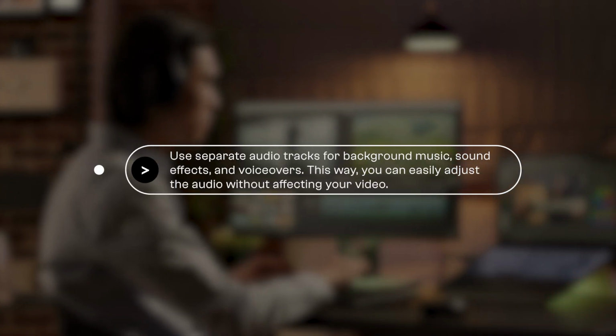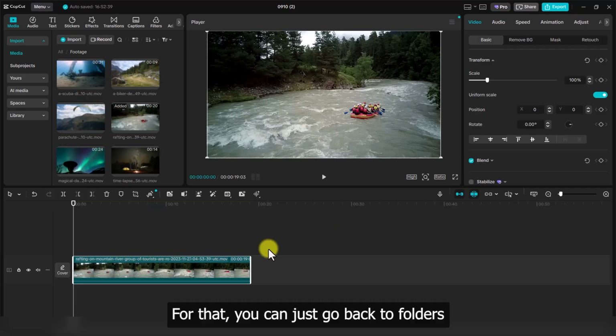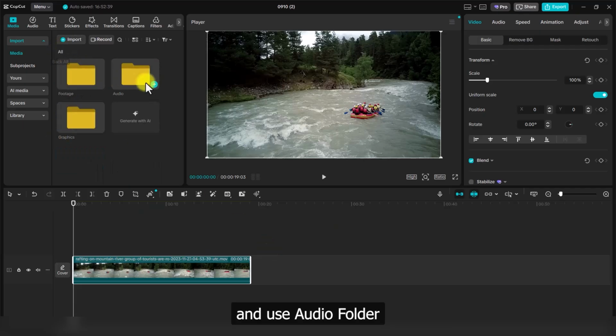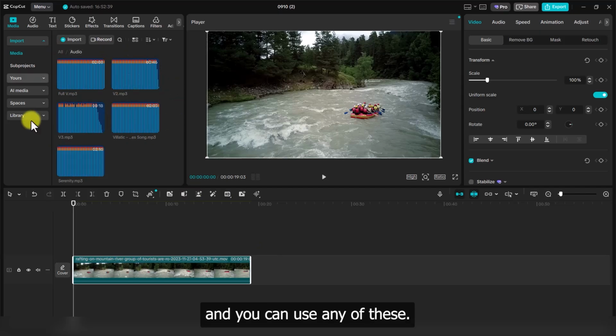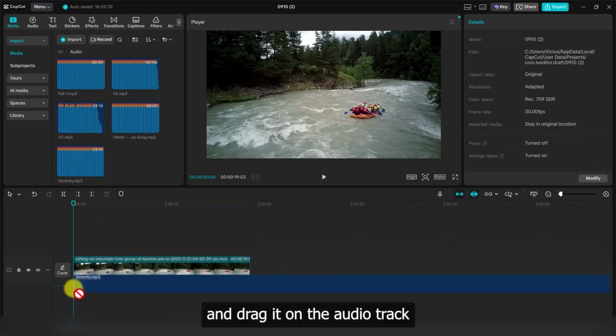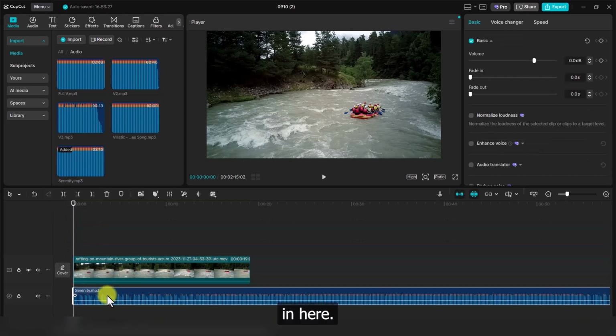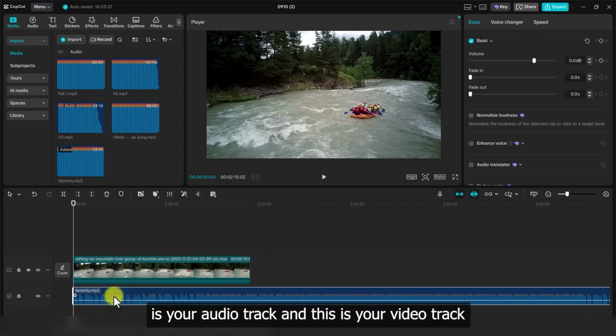Use separate audio tracks for background music, sound effects, and voiceovers. This way, you can easily adjust the audio without affecting your video. For that, you can just go back to folders and use audio folder, and you can use any of these. But for now, we're going with this one and drag it on the audio track in here. So this is your audio track and this is your video track.